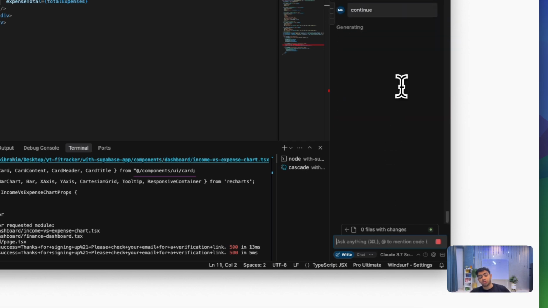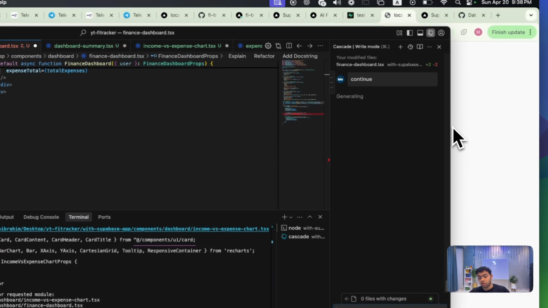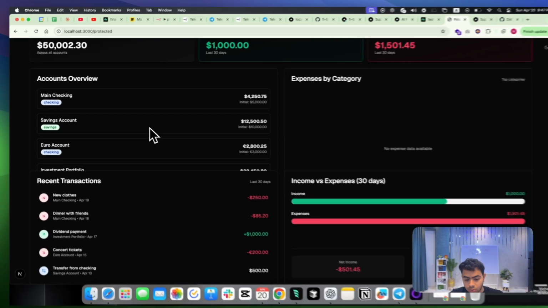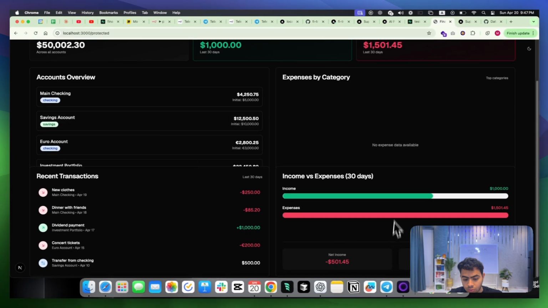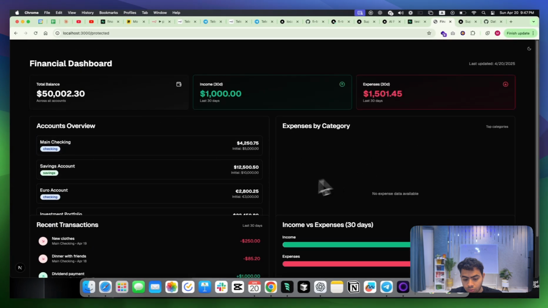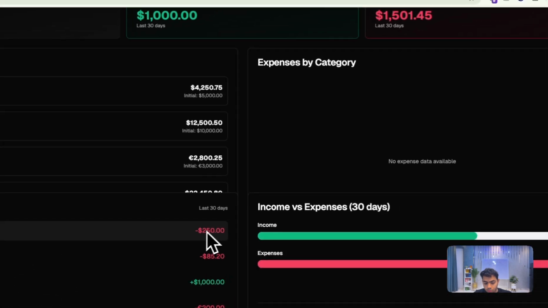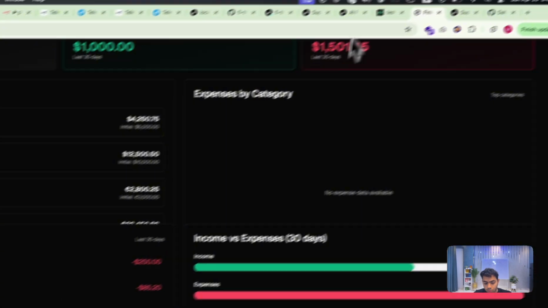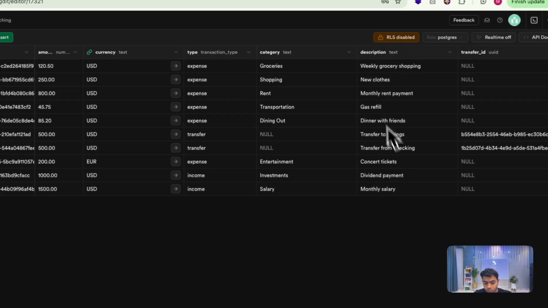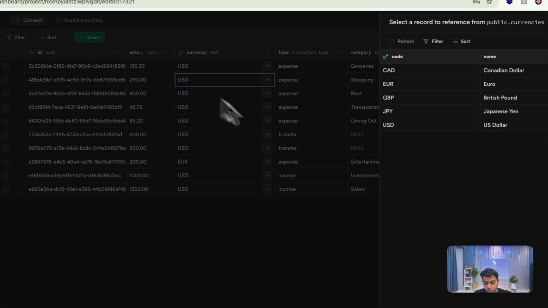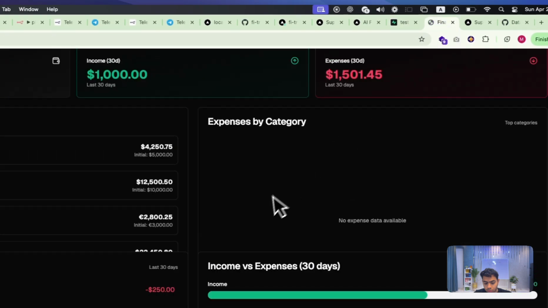Sometimes Windsurf just stops, so you just type in continue, so it can really continue. And this was what it was able to do right now. So as you can see, let's verify if this data is correct. So new clothes, 250. Okay, let's go to Supabase. New clothes, expenses 250, and the currency is USD, which is right.